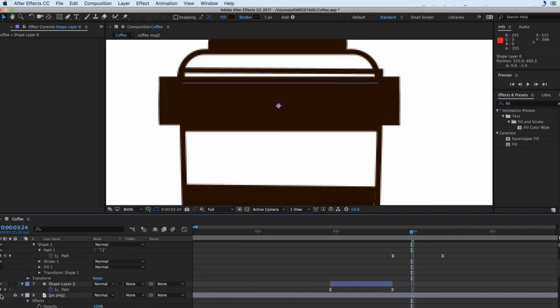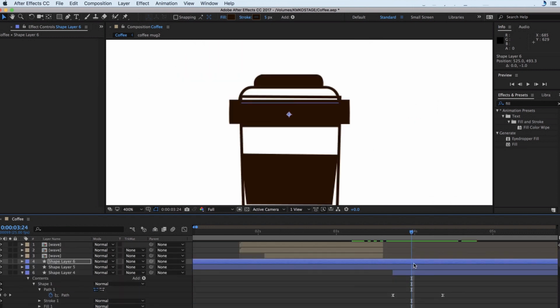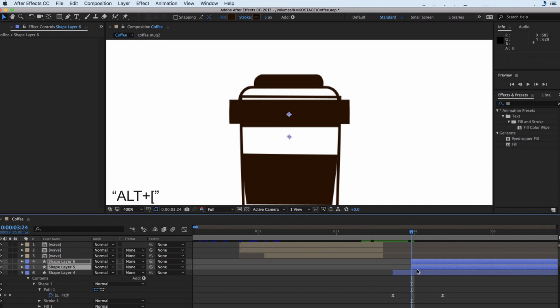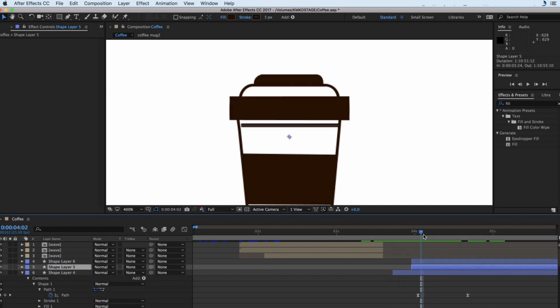Duplicate the layer. Move it up. Here is what we got, and I need these lines to appear from this point. Cut it by pressing Alt open brace. Looks good.